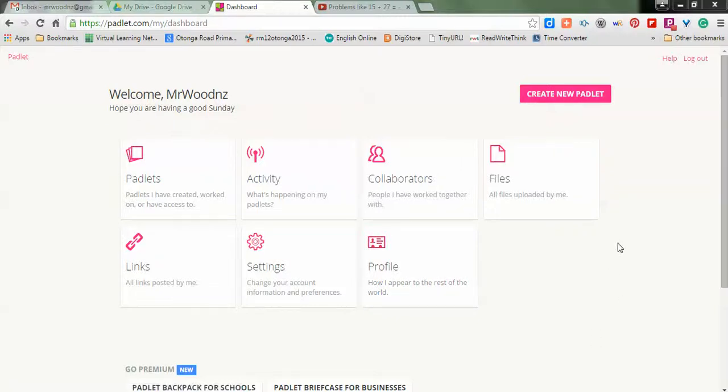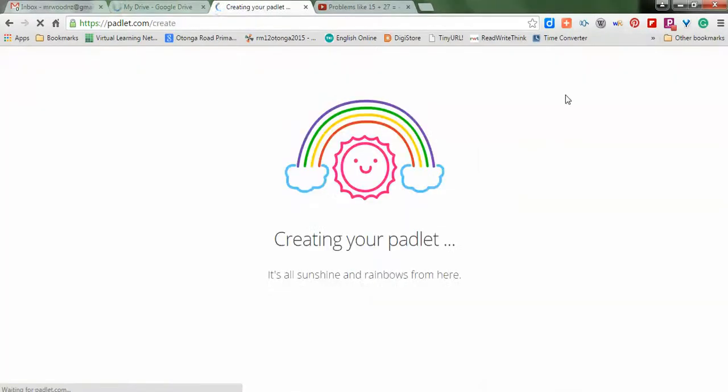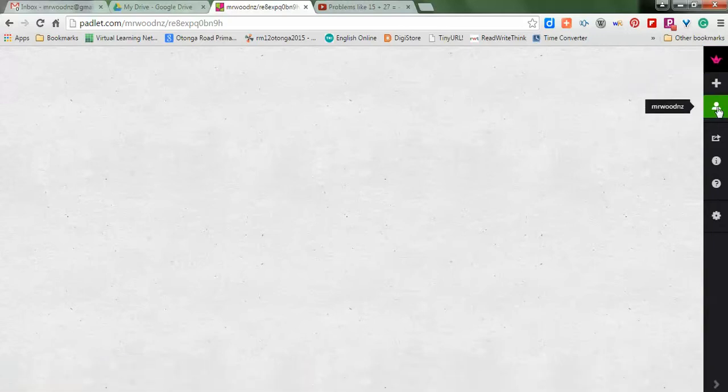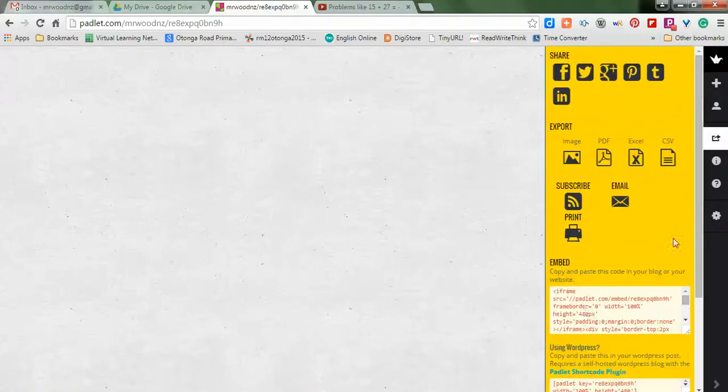Okay, this is just a quick tutorial on using Padlet. So you've got to have a Padlet account, and I'm clicking create new Padlet, and it's creating my new Padlet. Down the side here are all the controls for the home page, creating a new wall, profile, share and exports.